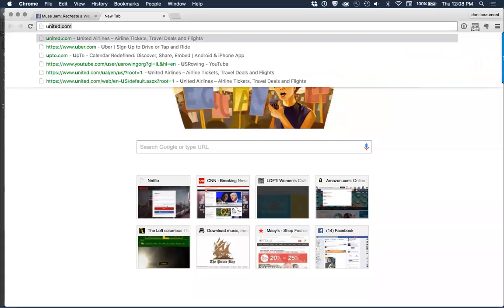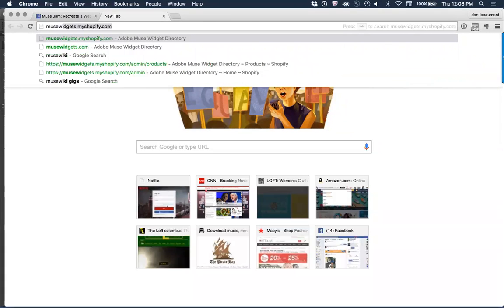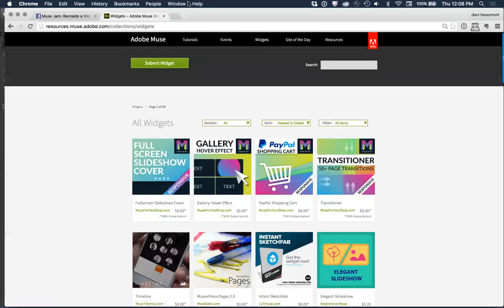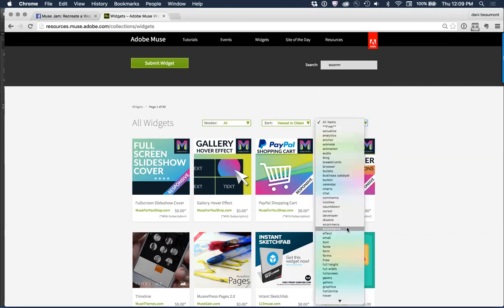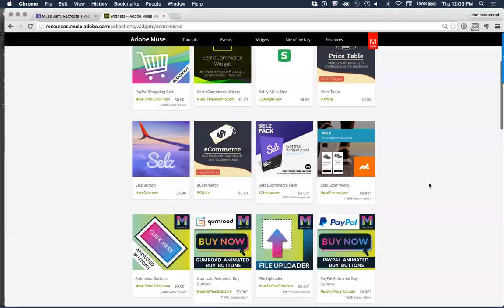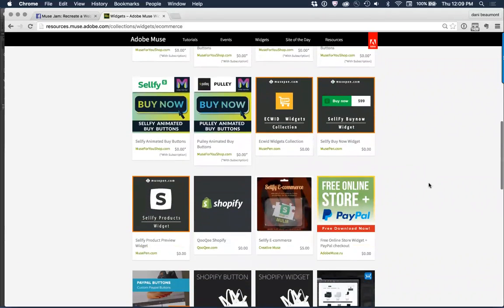If I go directly to musewidgets.com, it will take me to the place where we have a series of widgets. And if I put in e-commerce, let's just see, probably in my drop down here, select e-commerce, you'll see that there are a number of different back-end storefronts that you could use for such a solution.